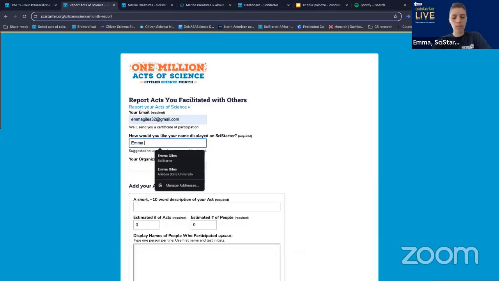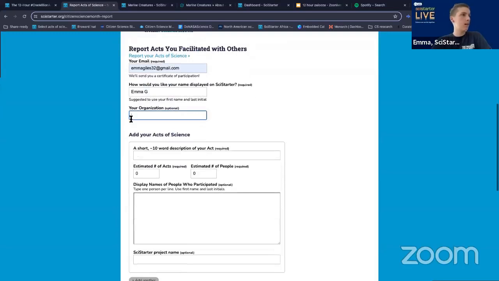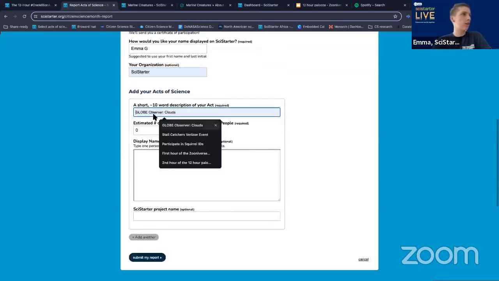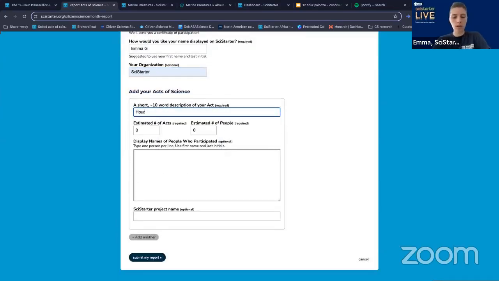How would you like your name displayed? I'm SciStarter. It's optional though. 10-word description. So this is hour 3 of the 12-hour Palooza. Estimated number of acts. Oh, that's not how you spell Palooza. How many people do we have on here? We had 9. So number of people, I'm going to type in 9.